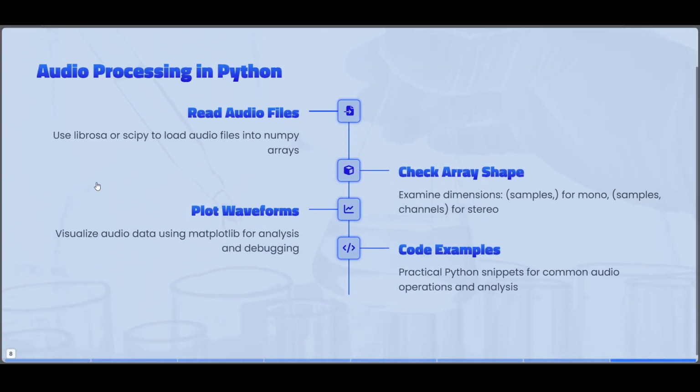So this was the first video, where we learned the fundamentals of audio processing in Python. What will we be covering? We will cover how to read audio files using Librosa or SciPy, loading them as NumPy arrays. Then we'll check the array shapes and examine the dimensions, like mono or stereo audio samples. Then we'll plot the waveforms, visualizing the audio using matplotlib for analysis and debugging. And then I will show you some practical Python code snippets for common audio operations and analysis.